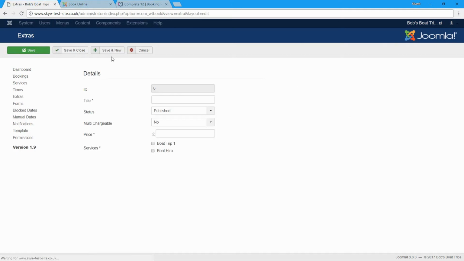Let's click New, and we're going to give it a title of Fishing Rod Hire. And we're going to add the price to the label as well, just so it makes a bit more sense, £5. And now we can continue. Multiple chargeable is going to be yes. We're going to charge each person in the group £5 extra if they choose this. The price is £5. And now we're going to associate it to just the service boat hire. Okay, and click Save and Close.